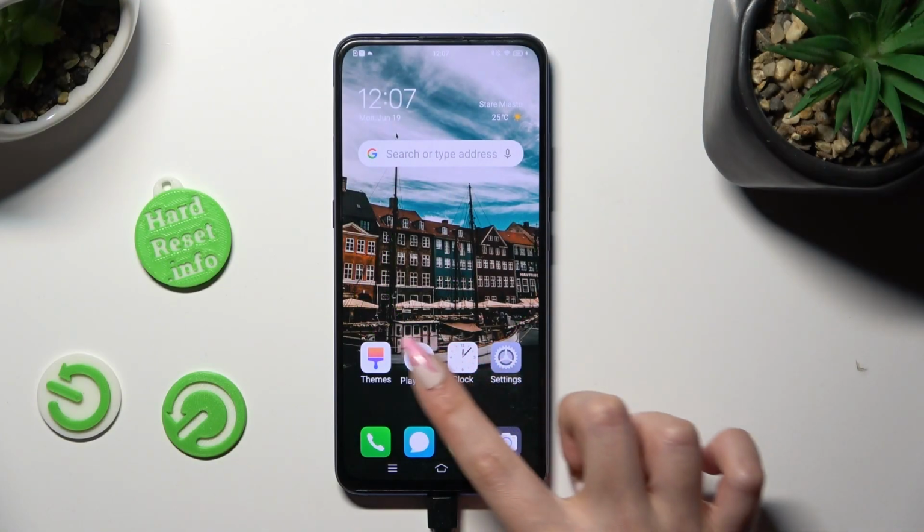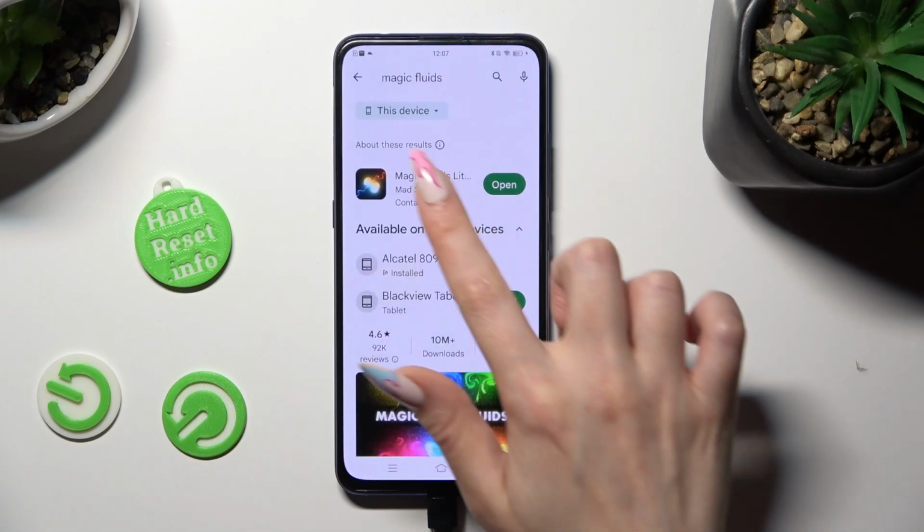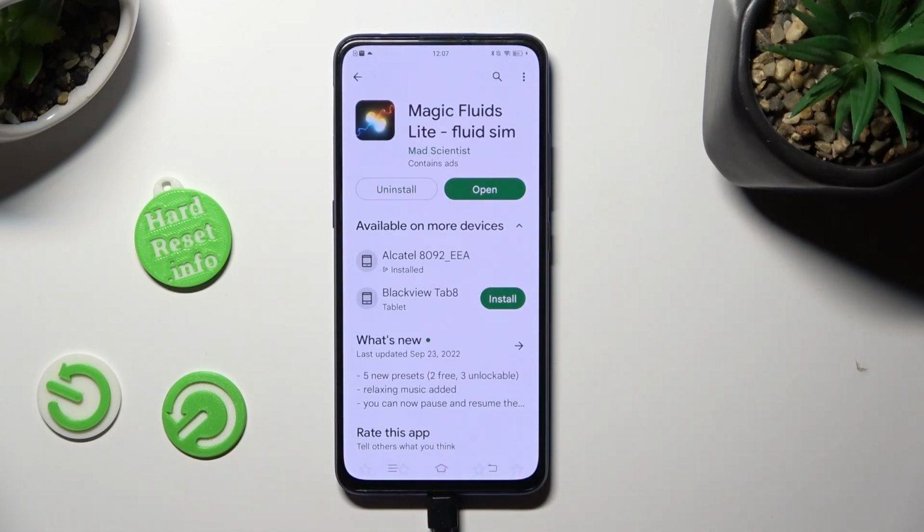Begin by opening Play Store and installing free app called Magic Fluids from Mad Scientist Developer. When it's ready, open it. If you want to mute the music right away, click on the bottom left corner.